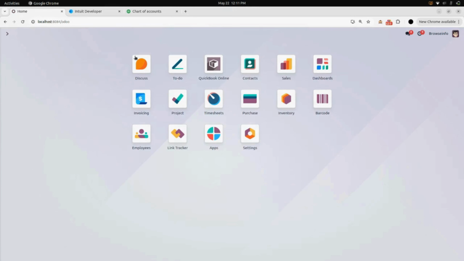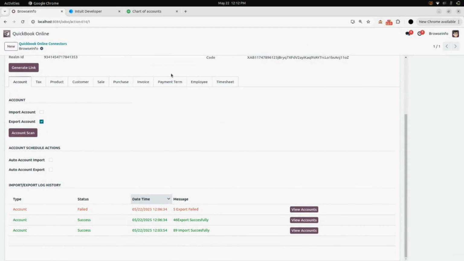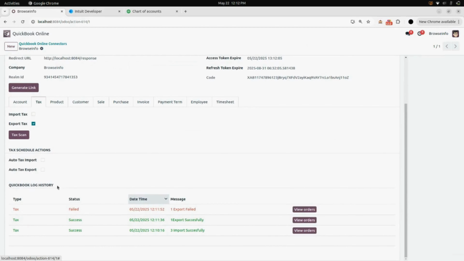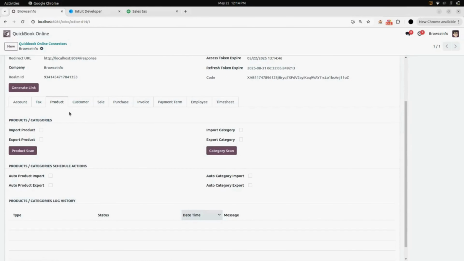So after this we are going into our QuickBook Online again, and in here we are going to open our connector, and in the tax tab we can see in the log history that 1 exported successfully. So we are going to click on view, and we can see that this tax is exported successfully.